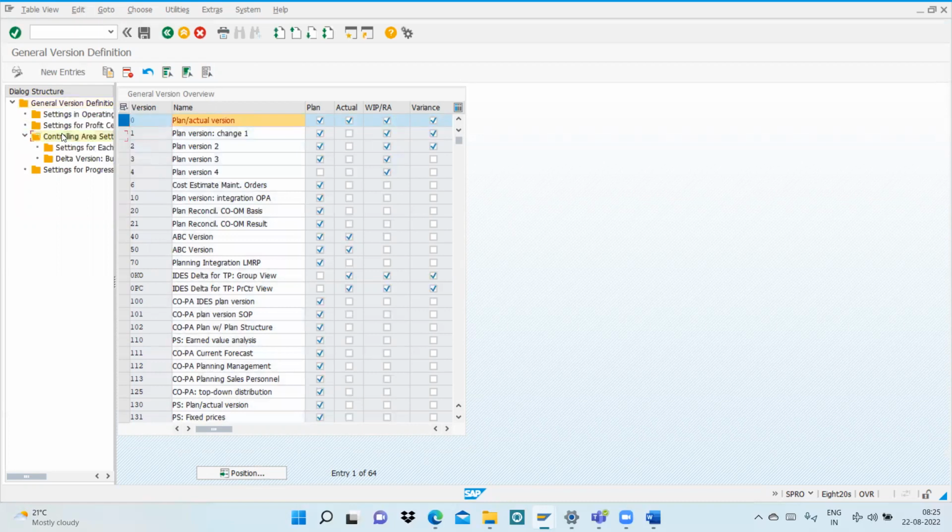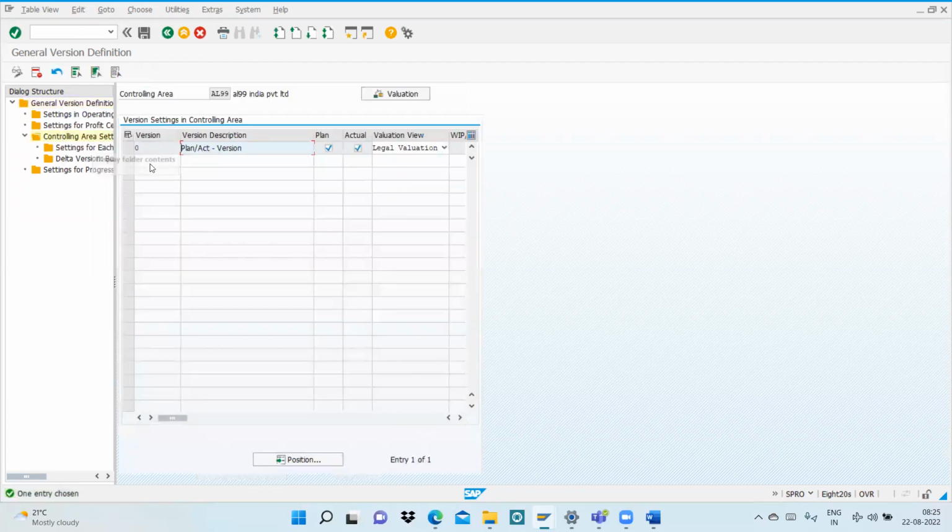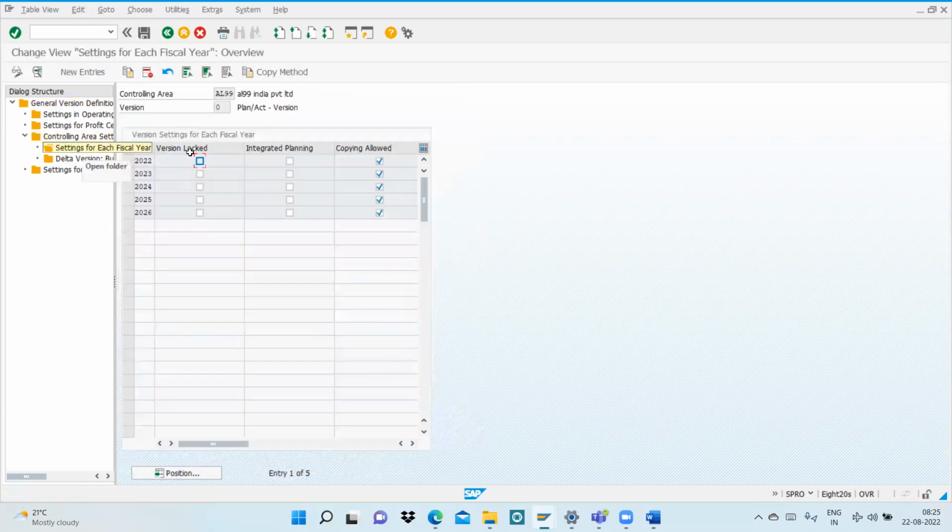Double click on controlling area settings. Select full row 0. Setting for each fiscal year. Lock the second one, which I told you is the 5-year plan. Lock only 22. Integrated planning. You're planning for integration because the profit center and the cost center have to be integrated. Because of that, integrated planning has to come into the picture.